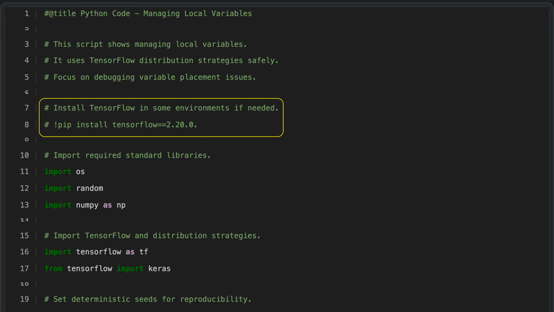The commented line is a reminder to install TensorFlow version 2.20 if it is not already available in your environment. It is optional and only needs to be run when the required version is missing. This precaution helps ensure the script runs smoothly without dependency errors. It also makes sure a specific TensorFlow version is used, reducing the risk of conflicts with other installed versions.